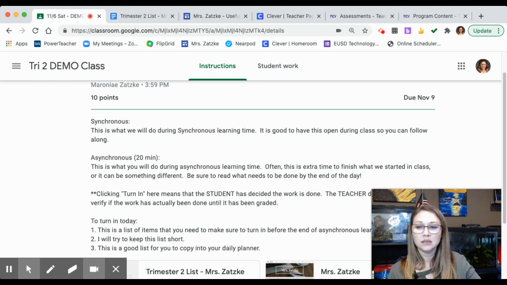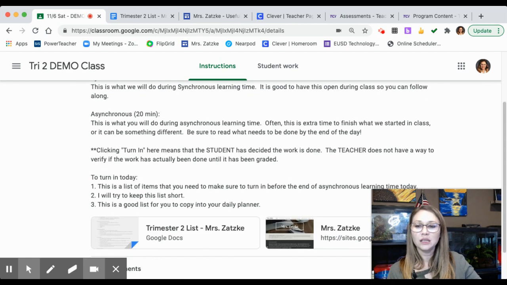And it says this is what you will do during asynchronous learning time. Often this is extra time to finish what we started in class, which is often very true. Or it can be something different, something as an extension, watching a video, doing a Flipgrid, something like that. So be sure to read what needs to be done by the end of the day. Down here at the bottom, I have a couple of stars. This is usually like a special announcement. So clicking Turn In here means that the student has decided the work is done, and the teacher doesn't have a way to verify if the work was actually done.